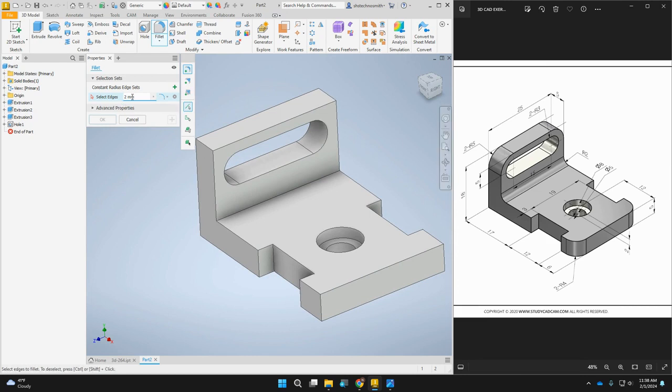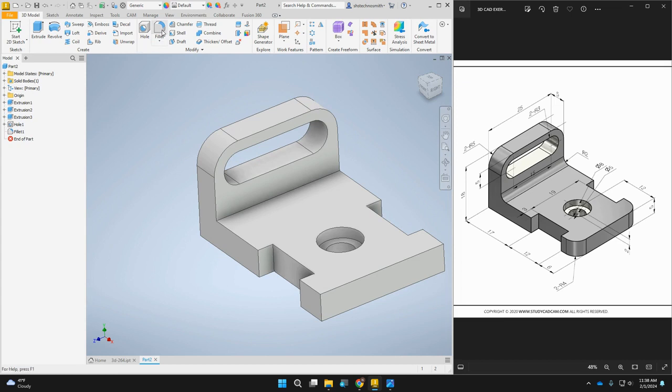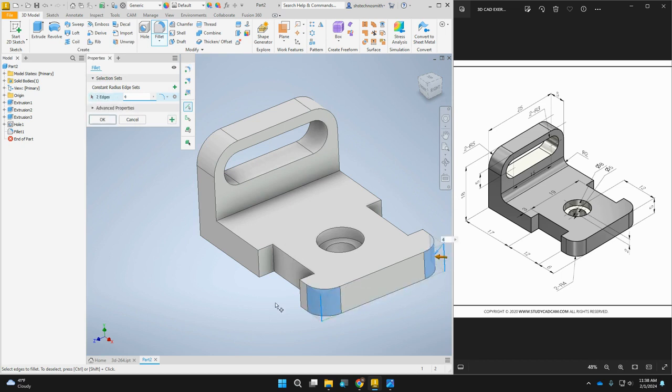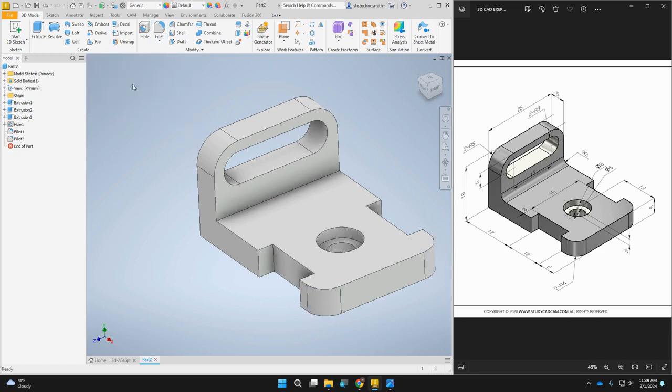So the first thing we're going to do is we'll do these two. So this says 2 at a radius of 5. So it's two things that look the same. We'll set this to 5. And then we'll grab that edge and that edge. We'll hit OK. Go back to fillet. We'll change it to 4. That edge and that edge. That rounds those over. We'll click OK.